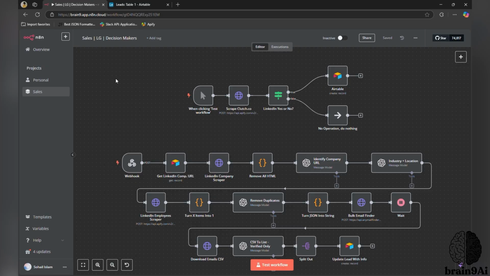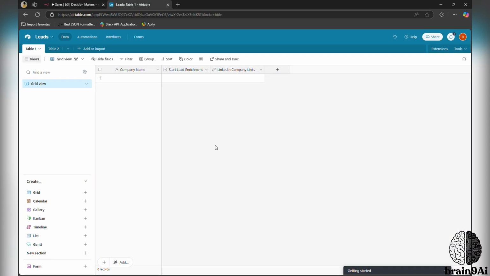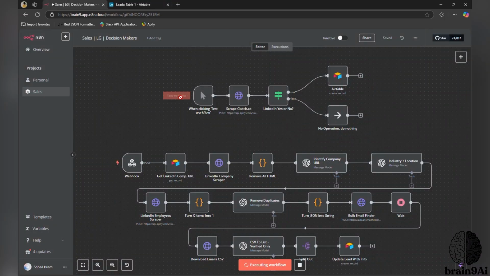In this step, we will store the company name and LinkedIn company URL, both of which are obtained by scraping Clutch.co. Let's start the workflow. Once the initial data is collected, we use an if node to check whether the company has a LinkedIn URL. If a LinkedIn profile exists, the company record is stored in Airtable.